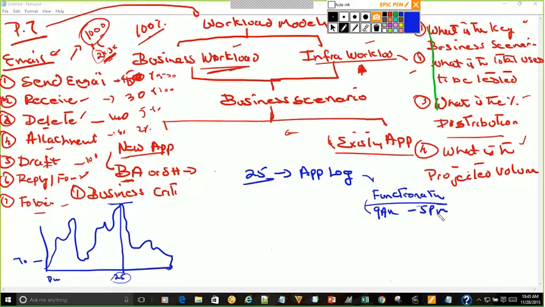Now you know that from 9 a.m. to 5 p.m. the total number of requests is, say for example, 1,000. Don't bother about the functionality. From 9 a.m. to 5 p.m., count each and every request. Now in this 1,000, how many requests were there for send email? How many requests were there for receive? Say in this 1,000, 500 requests were for send email. That is, 500 people were sending emails on this particular day. That would be your distribution for this.